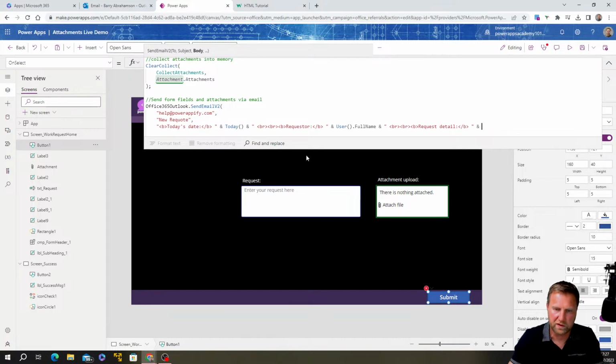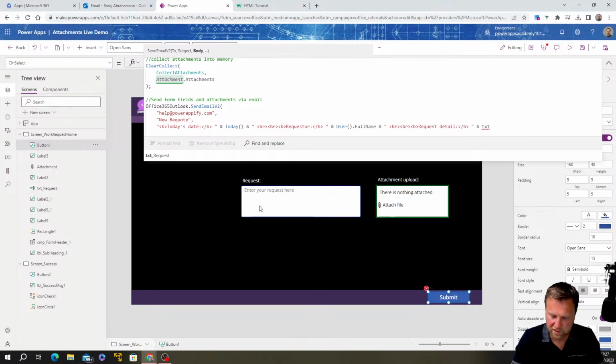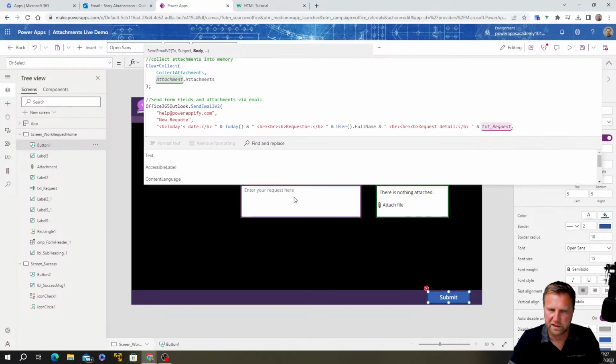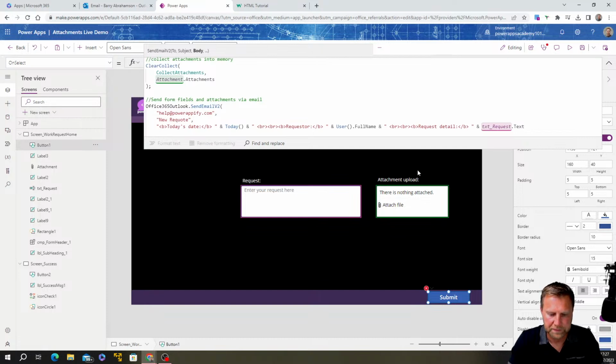So what did we call this field over here? That's where the person's going to put their request. So we want to add the request into the email. So quite simple. It's a text. It was text underscore. Any text box I always start with txt, so I know it's the request. So that's the actual box, but we actually want the text that's in it. So put a dot, and then you can see text. So we want the text that's in that box. Okay, so we must put that text in.